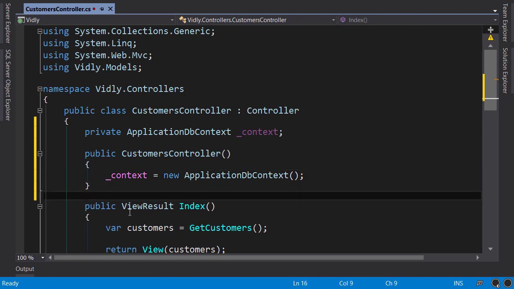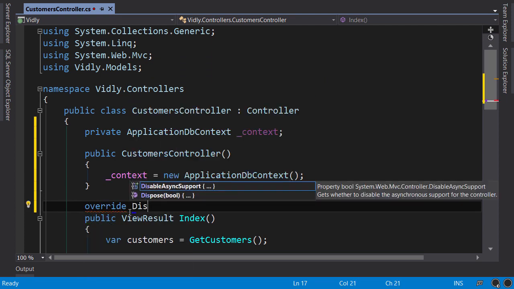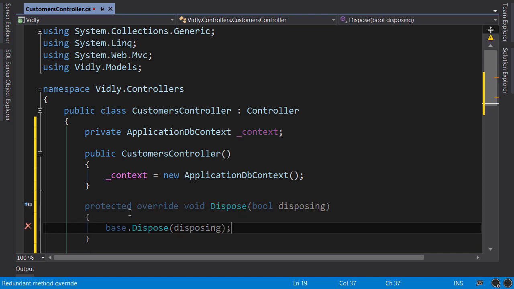Now this DbContext is a disposable object. So we need to properly dispose this object. The proper way to do it is to override the Dispose method of the base controller class. Here we call _context.Dispose.